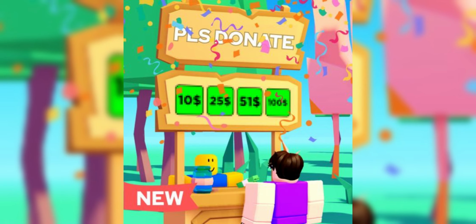In the search results, click on the game titled Please Donate by 4OC or the current developer if different. Click the game page, then on the green play button to join the game.